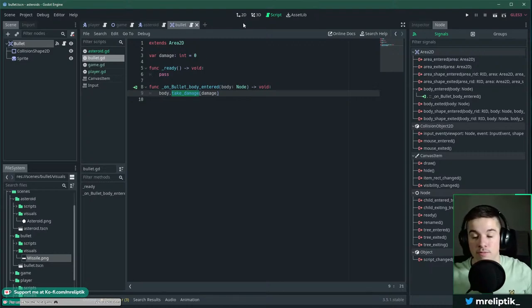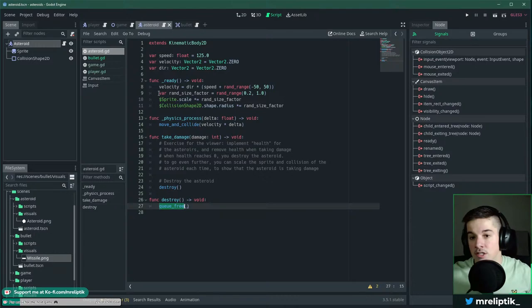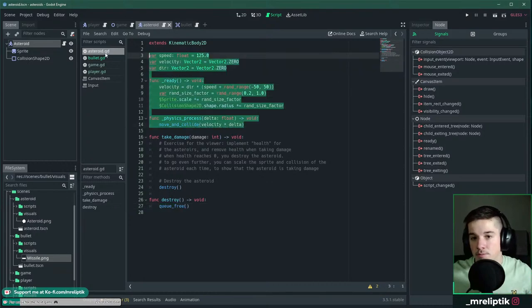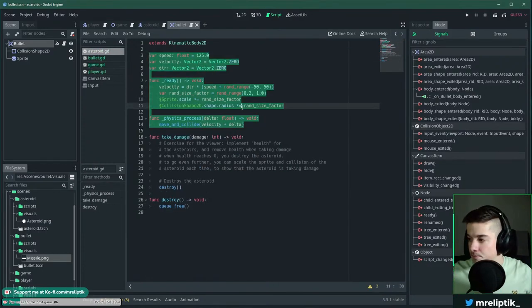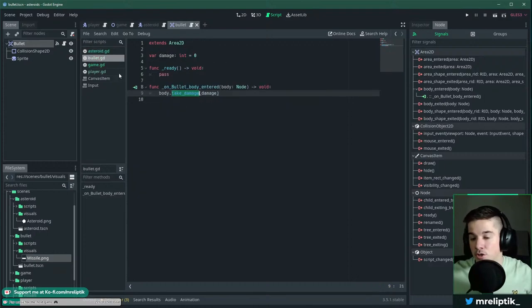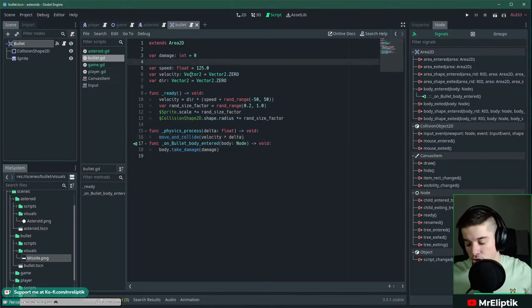And we need the bullet to move. So one thing that we can do is reuse basically the same code as we did in the asteroid. So let's go on the asteroid code. Let's copy all of that. Let's go back to the bullet code. As you can see, I didn't show you that, but when you're editing scripts, you also have the scripts available here if you want to go from one script to another. So let's go back to the bullet script and remove the ready function.